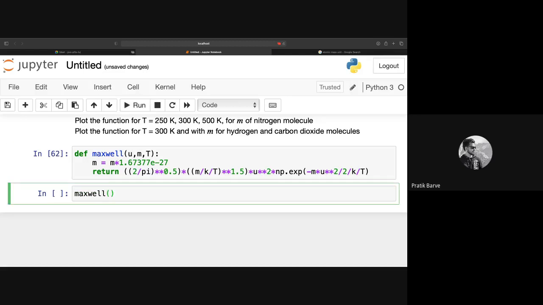Maxwell, let's say for our initial, we'll take the maximum value of velocity. For nitrogen, how much is the AMU? 14, I think. 28, as a molecule it will be 28. And let's say temperature 300. Let's see if that works.